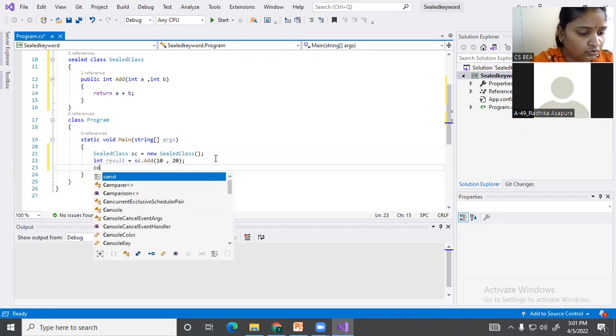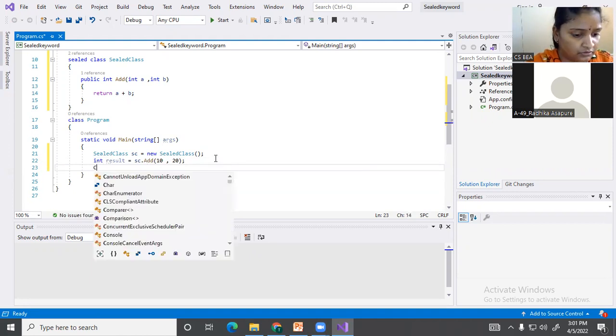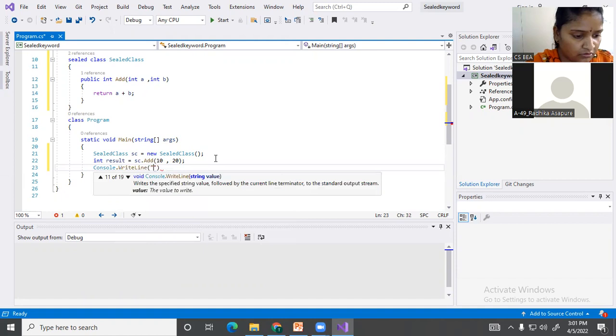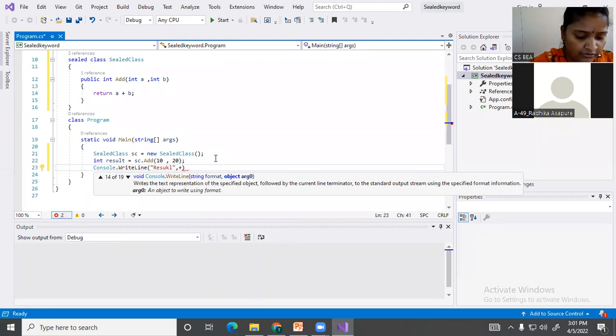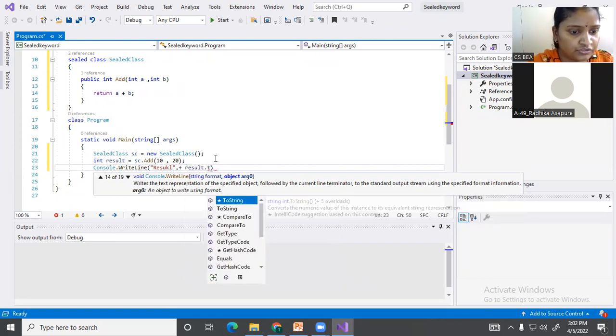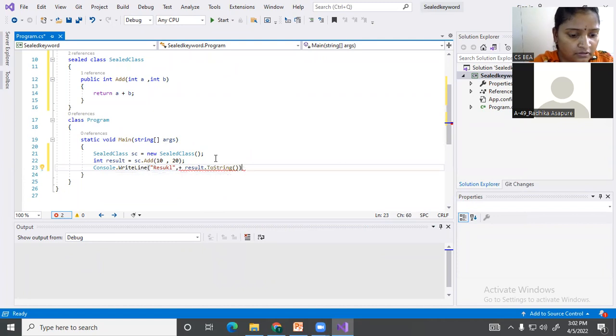Now what I will do, I will only do Console.WriteLine in brackets, result, comma, plus, because I need a concatenation and I need these values also. So I will write result dot ToString, because I need to get it specified. The method has been called, provide with this.